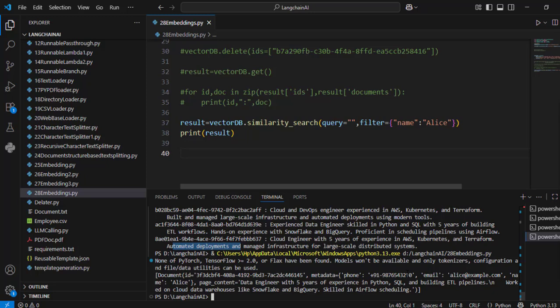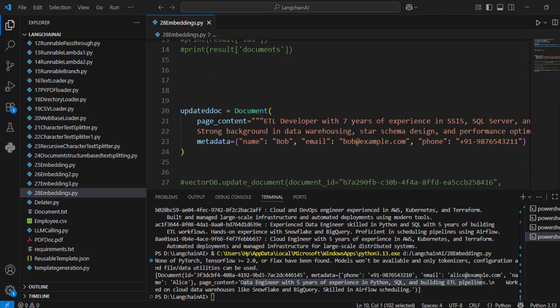Here you see I get the details of Alice, and Alice is a data engineer with experience in Python, SQL and building ETL pipelines. So I got the data perfectly. In the next section I will start with the retrievers.